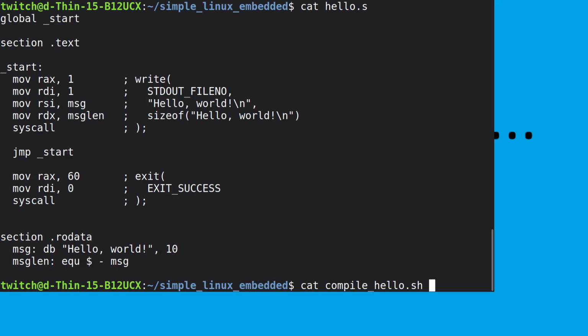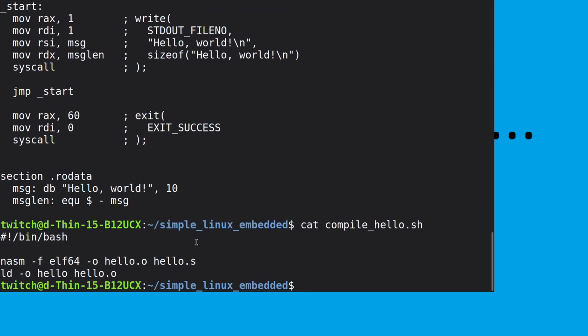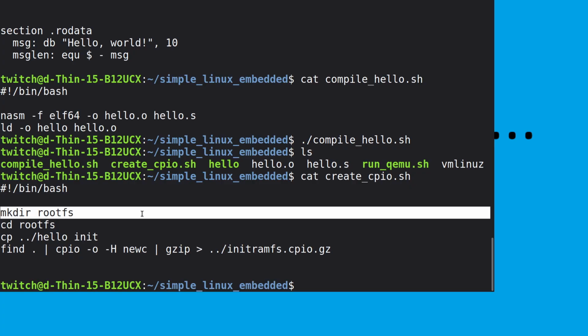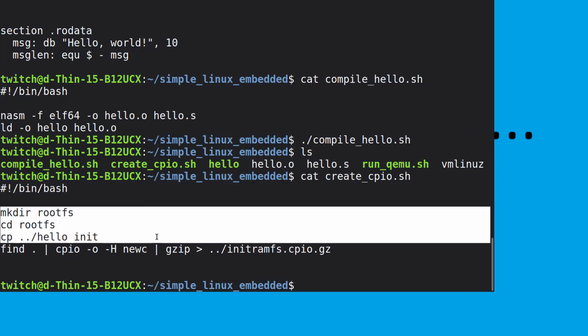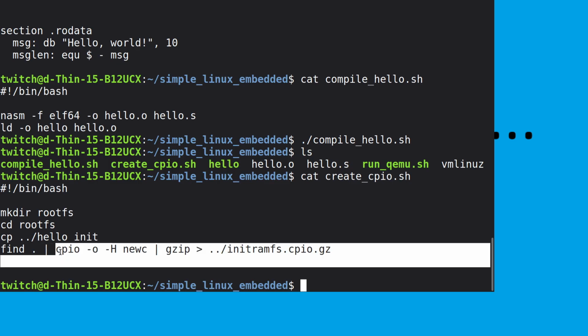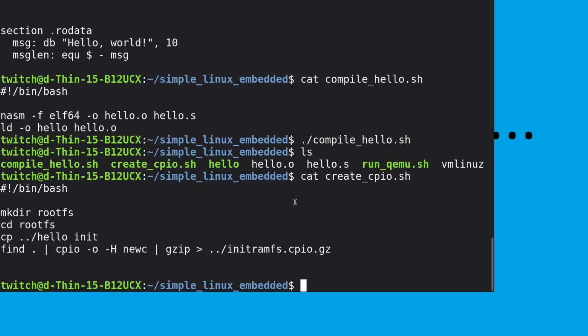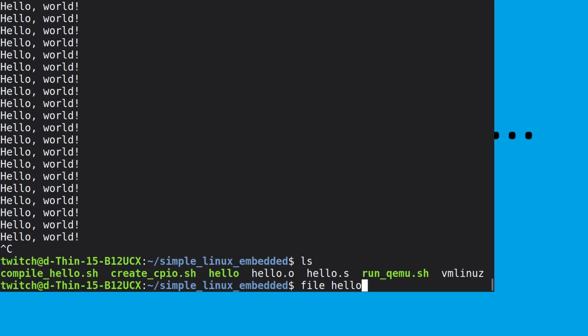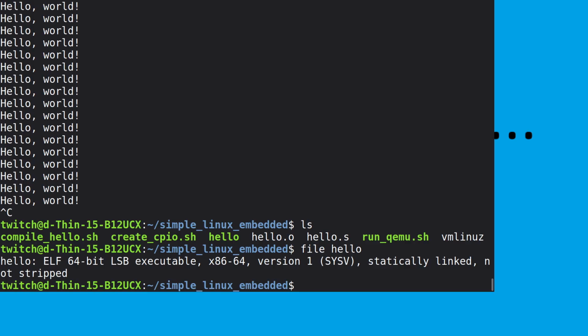Okay, so we compile that using NASM and ld to link it up, and then we create the file system. To create a file system, we make a directory called rootfs, cd rootfs, copy the hello program to init, and then use cpio to add it to an archive. But before we do that, we run hello just to see how it works. So it does work. It's an executable file, an ELF executable that I can run on your modern Linux.